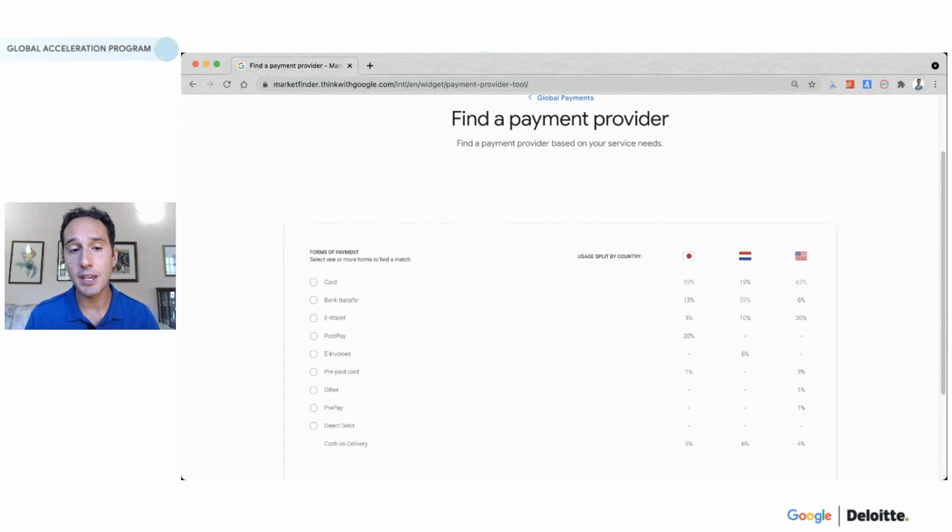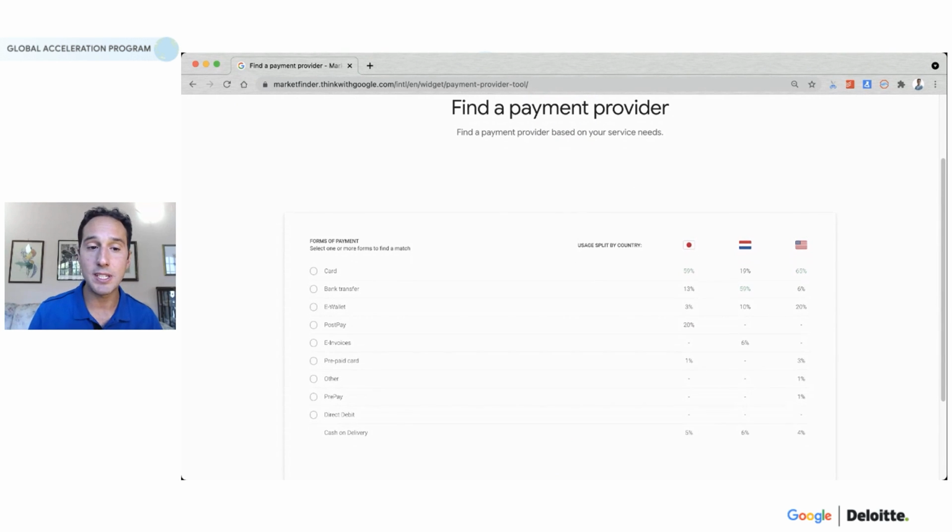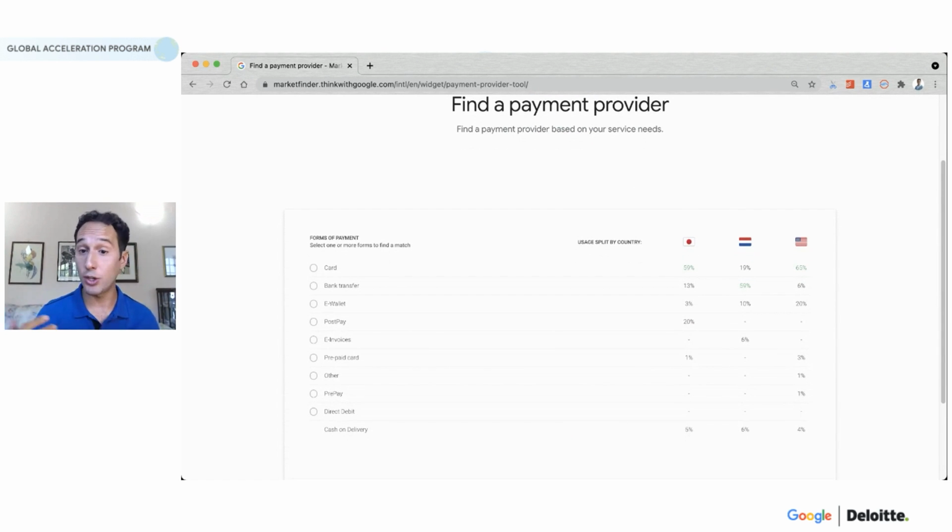The first is what are the preferred methods of payment by market. So you can see that cards are widely used. Yes, 59% in Japan, 19% in Holland, who prefer bank transfer, and we will see that. And yes, in the US, credit cards are more used as well.